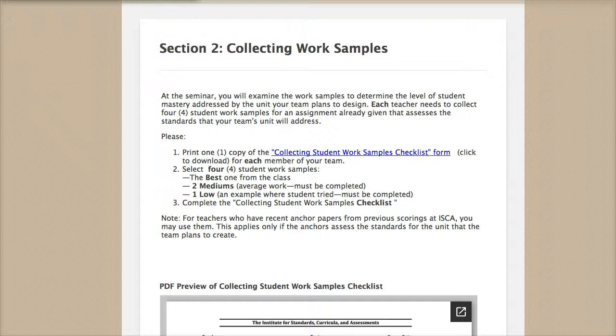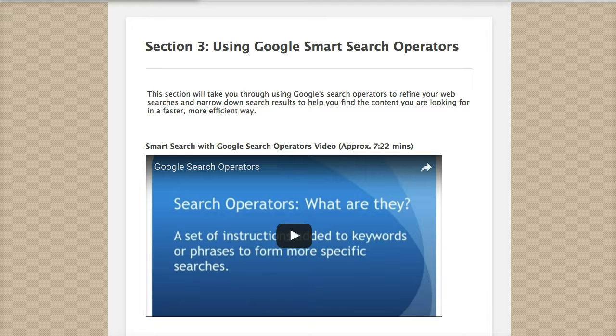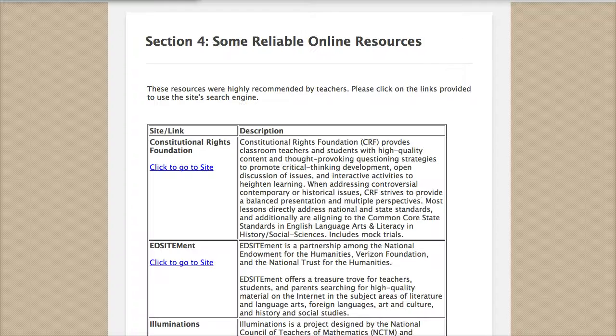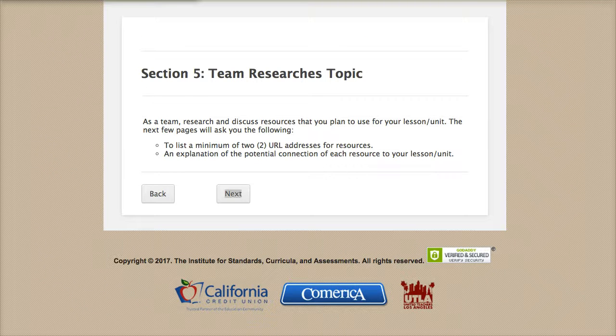Looking forward, here is a list of topics for the remaining 4 sections. Section 2, Directions for Collecting Student Work Samples. Section 3, Smart Searching Using Google Operators. Section 4, Reliable Online Resources. Section 5, Team Researches Topic. Viewing and responding to the videos for all 4 remaining sections should take about 60 minutes. As some responses are open-ended, this is an estimate.